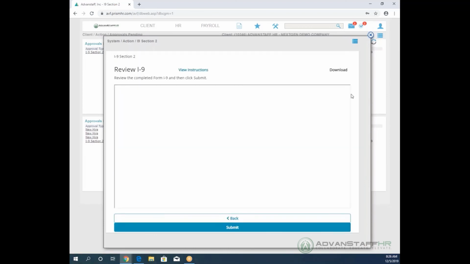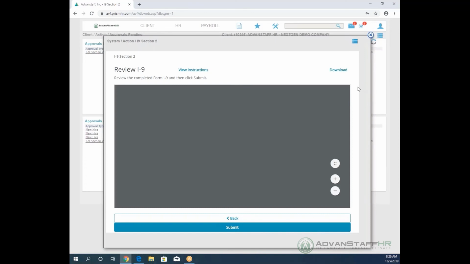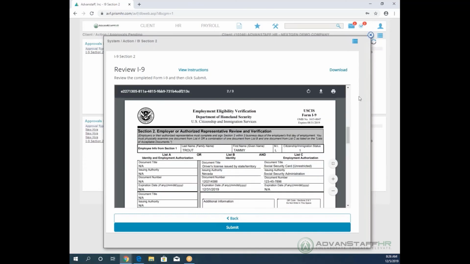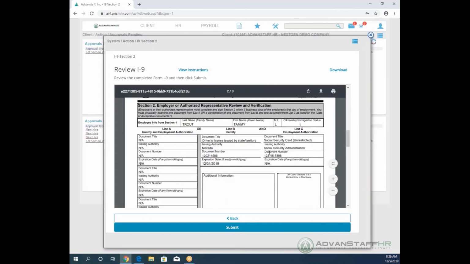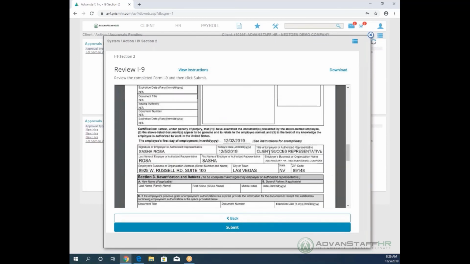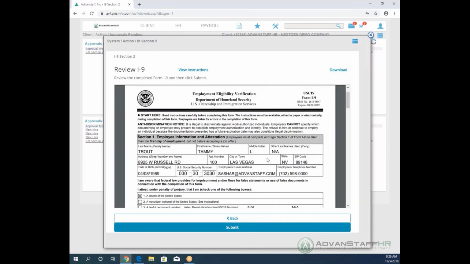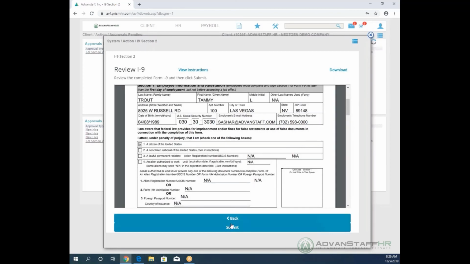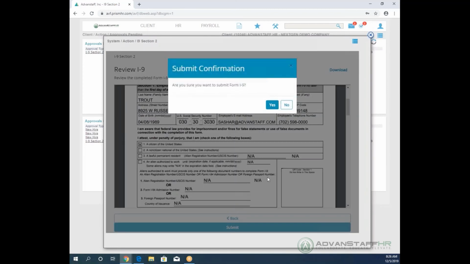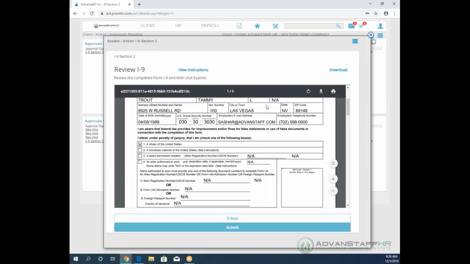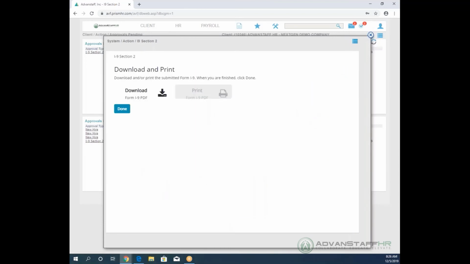And then this will be your last chance to actually review the document before you submit it. So you'll just make sure with the documents that are in front of you that everything looks good. And if you want to, you can scroll back up to make sure Tammy's side looks good too. And if that's the case, then you'll just go ahead and hit submit. It's asking if we want to confirm, and that's a yes. All right, and then you'll hit done.